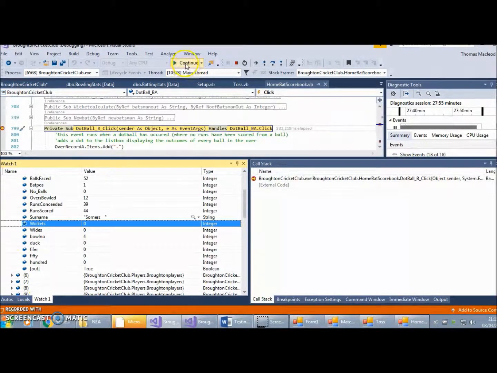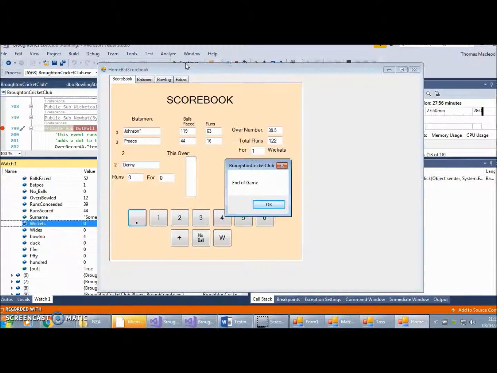If we then step through, this should recognise that it's the last ball of the game and the end of game is called. So that test is successful.